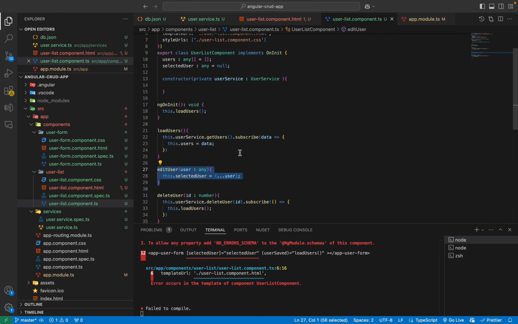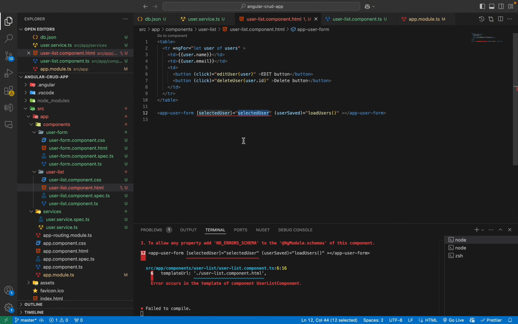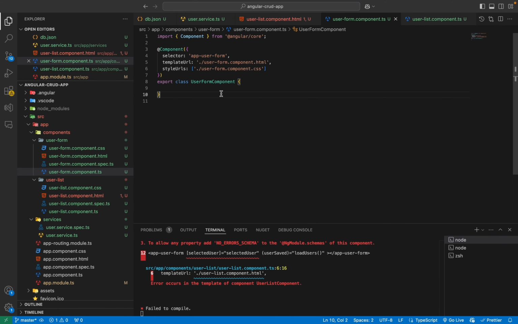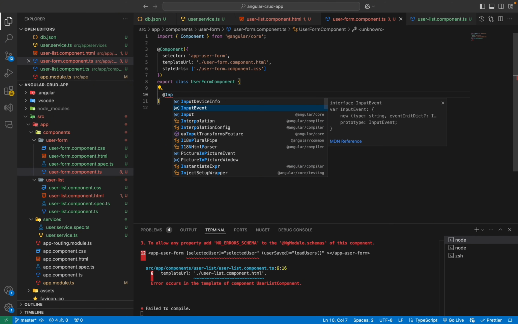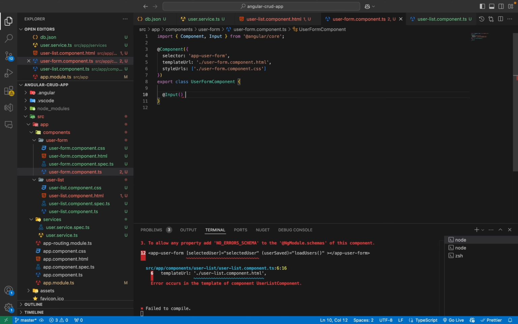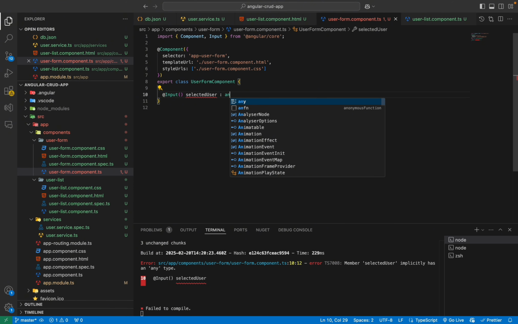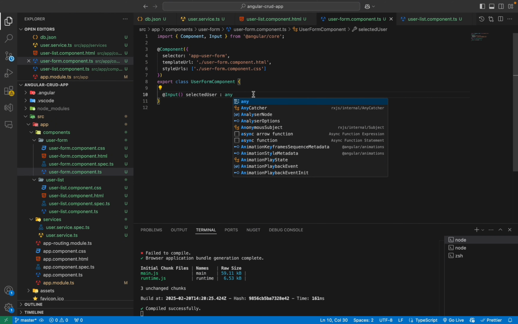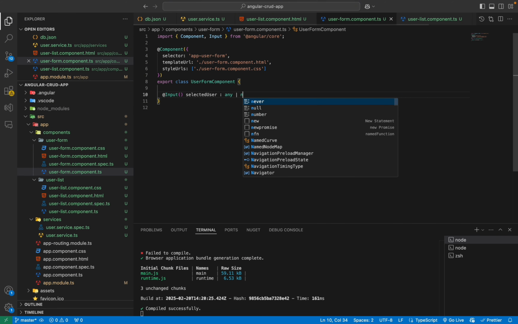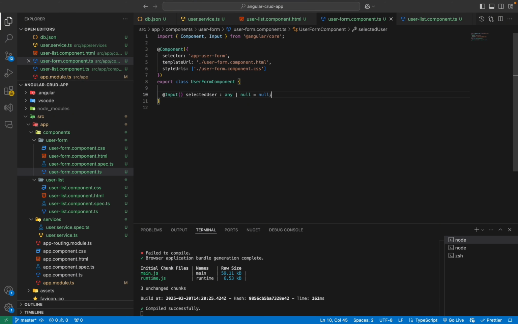Now we will go into our HTML here. This selected user property is giving an error because in our child component we need to give this property. So let's go to our user form component. In this user form component, the first thing we'll have is an input and output property. The input property is what we are getting from our parent, right? That is the selected user. So we'll say selected user, and that will be of type any. You see the error is gone. So selected user of type any or null, and we will give it an initial value of null.